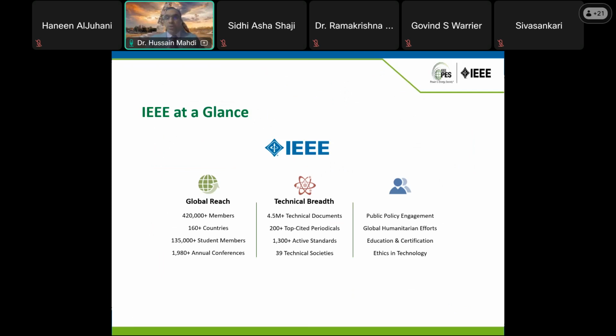We have 200 top-cited journals, more than 1,300 active standards, and 39 technical societies, and the Power Society is one of the largest technical societies. We also have public policy engagement. We have responsibility for climate change, global humanitarian effort, education and certification, and in the last five years we are also focusing on ethics and technology.